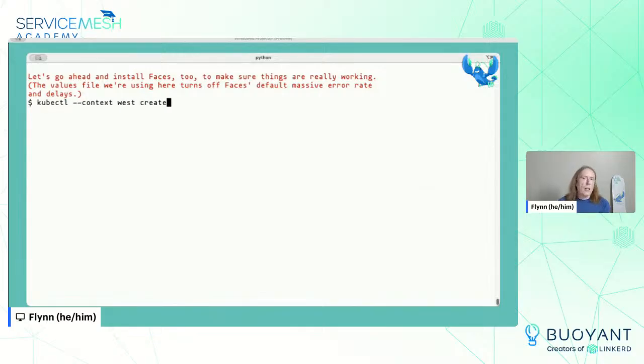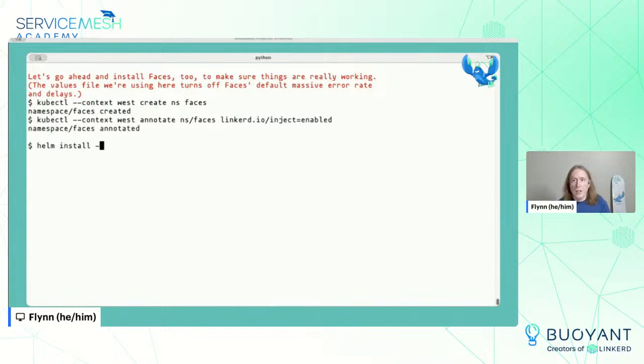We're going to go ahead and install the Faces demo as well. And we're doing this mostly just to prove that things are really working in the cluster we just installed Linkerd in. So I'm going to create a Faces namespace. I'm going to annotate that to say, yes, Linkerd, I would like you to make things that show up in this namespace part of the mesh. And then I'm going to use helm install to install Faces itself.